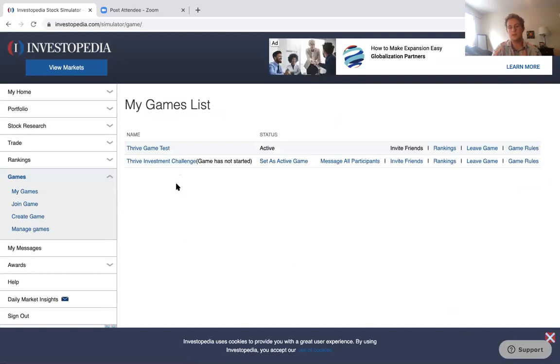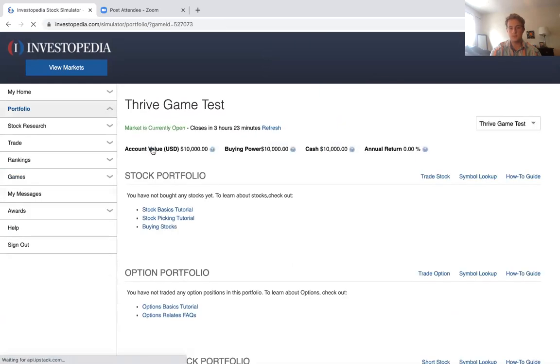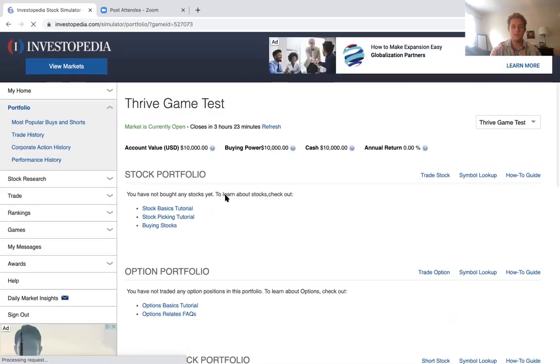All right, so what I'm going to do is show you guys how to actually place a trade. Once the game starts, what you're going to want to do is place some trades. So if I go to the Thrive game test, this one's actually active right now, so I can show you how it works. This is where you're actually going to be doing some trading.